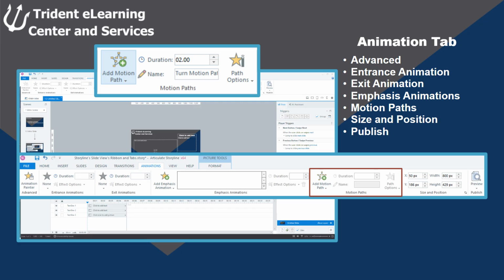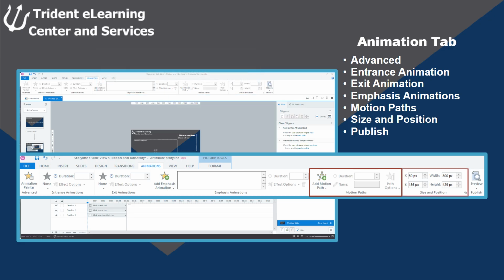Once you assign the motion path to the object, you will be able to set the duration, give the motion path a unique name, and establish the rules for that specific motion path. You wouldn't think that adjusting the size and position would have anything to do with animations, but having the section on the Animation tab is extremely useful when setting up an object's motion path.